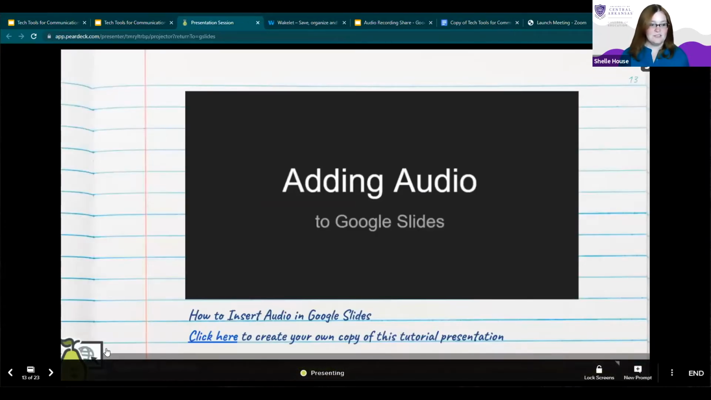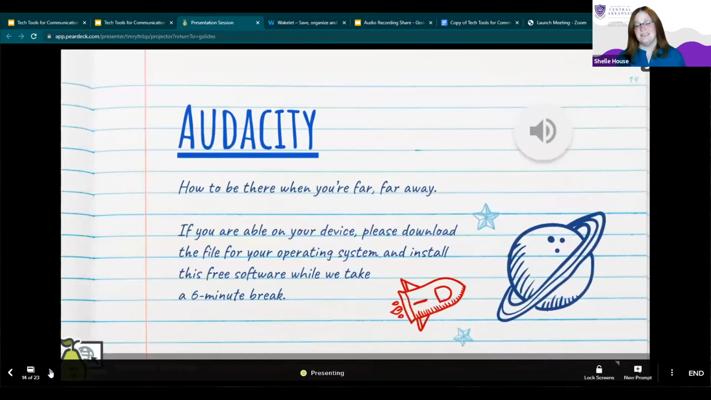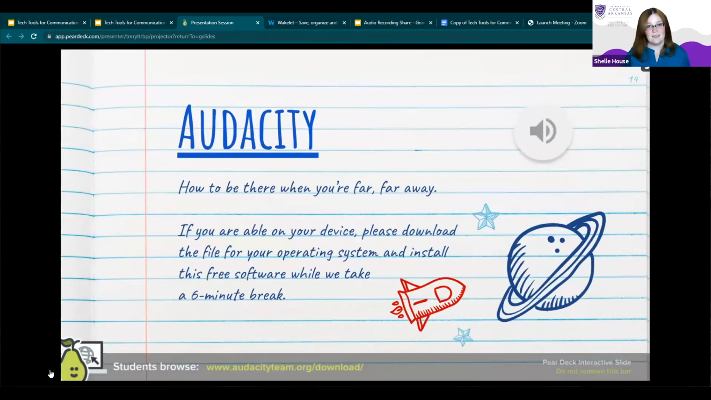So after you know how to use audio in Google Slides, now you need to know how to record your own. I sent you an email yesterday requesting that you download Audacity. If you haven't done that, that's okay, because you should see it on your screen right now. You should see options for Windows, for Apple, and for Linux, which is usually what Chromebooks are based on. Ashley, is that accurate? My Chromebook is Linux.